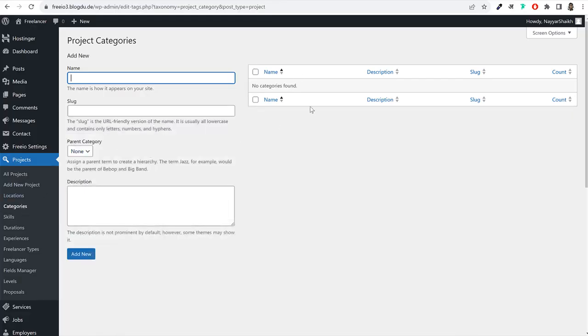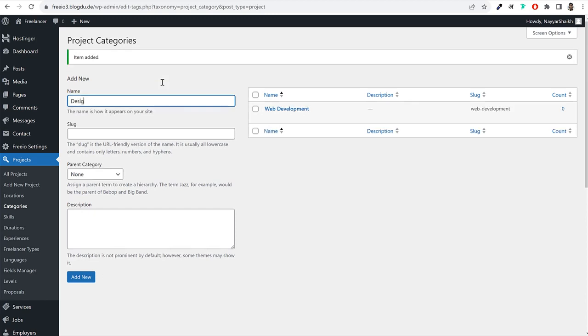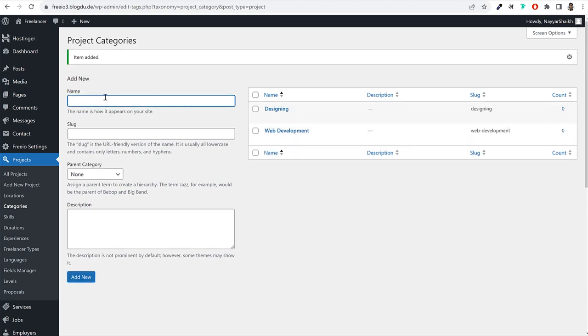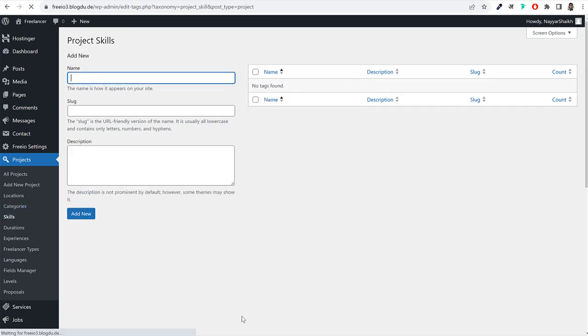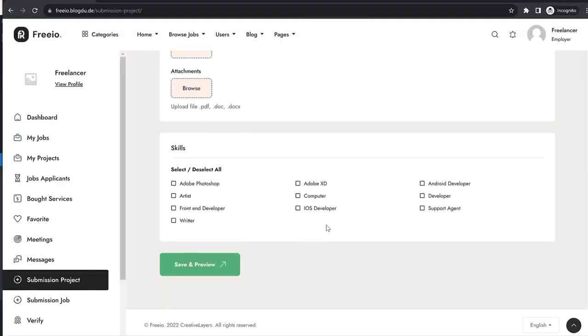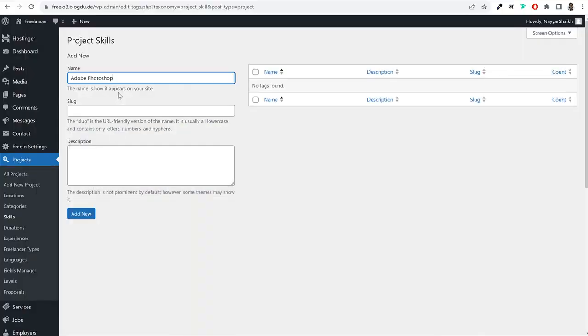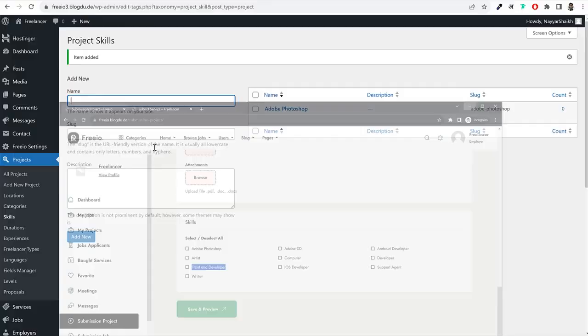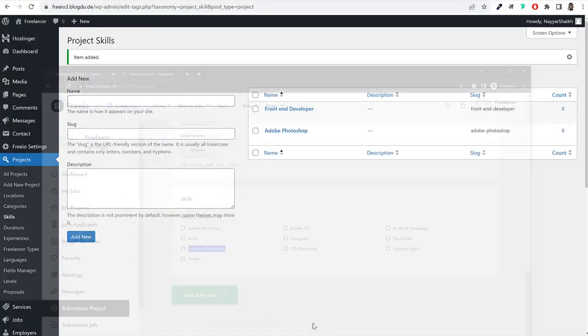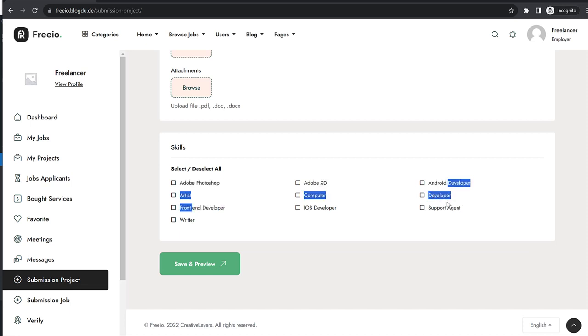So let's start with categories. Again, same categories here also: web development, designing, similarly voice over, and whatever other categories you have. Now under skills, if you see this form at the bottom, we have this skills option and whatever skills this person has. So you can copy and paste all the skills: Adobe, Photoshop, front-end developer, all these skills you can just copy and paste from here.